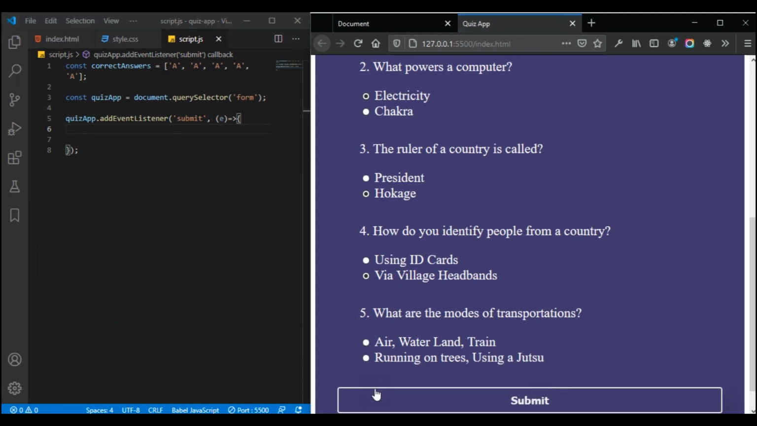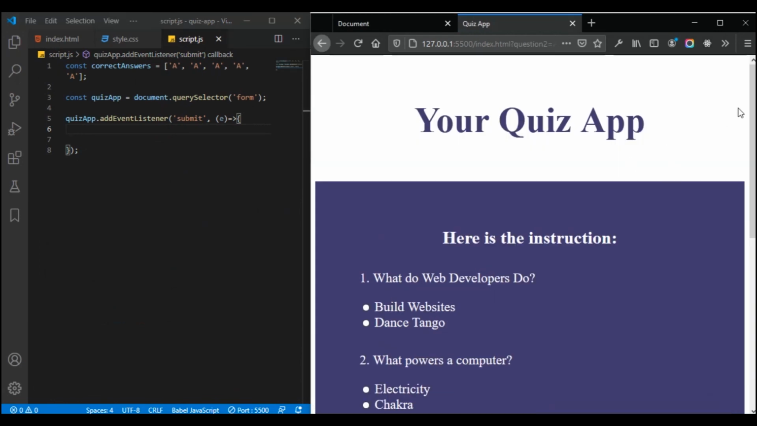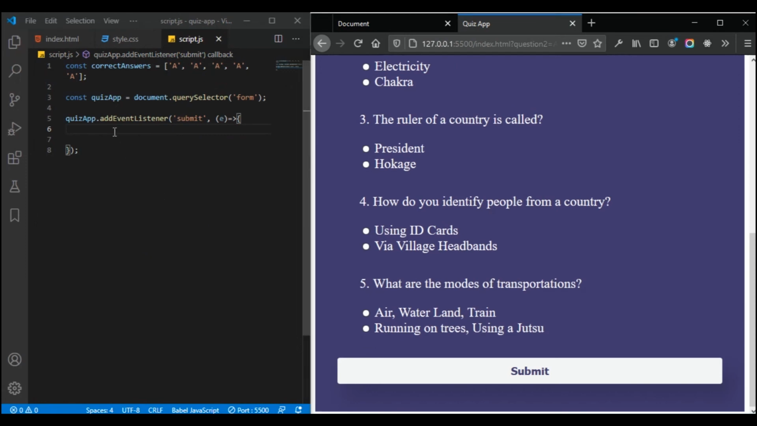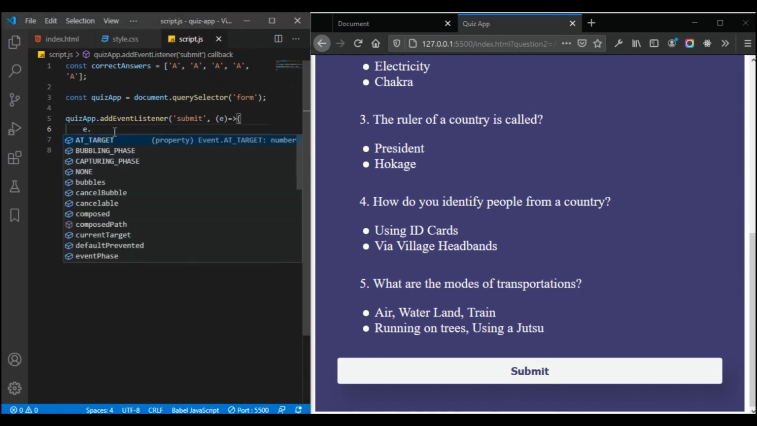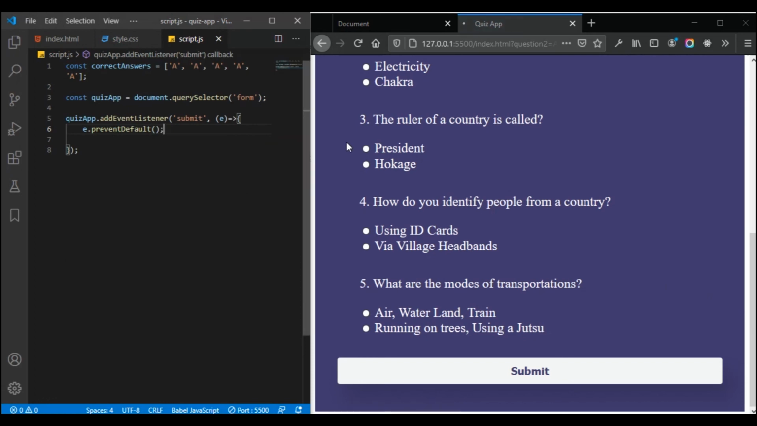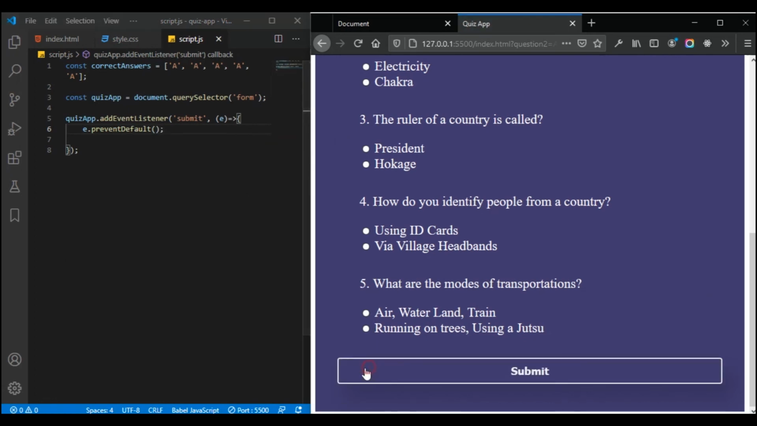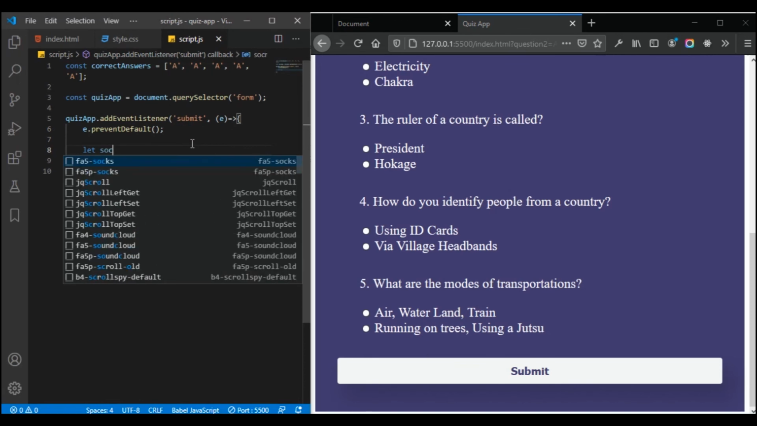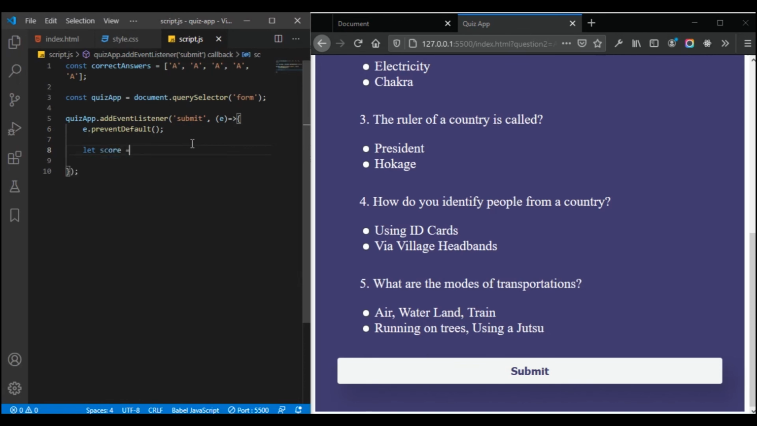So whenever it's submitted, automatically the way it behaves is it refreshes. So to prevent that, I'm going to just put a dot prevent default. That is the default action it takes. So if I click on submit now, we see it's not having a page refresh. So the next thing I'm going to do is create a variable. Score is going to be 0.